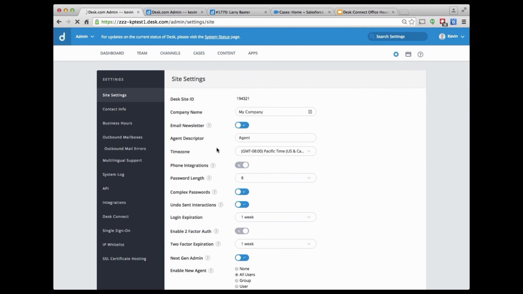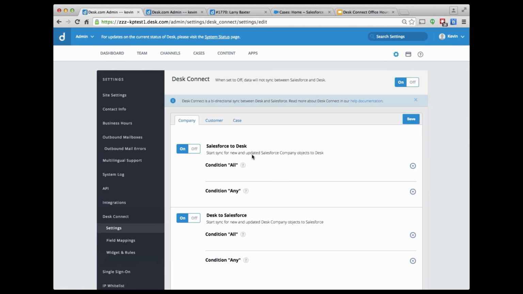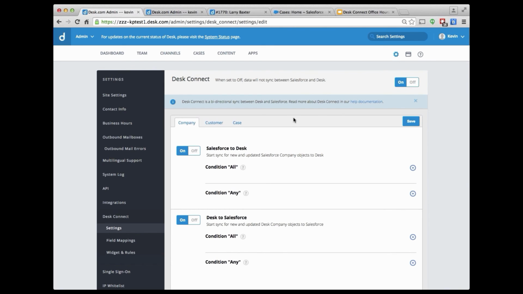and mine's actually already turned on here, but what you'll need to do is it'll prompt you to look at a help article. You can just click through that, and then we're just going to turn it on here at the top right. So there's this on-off switch. This is the master controller for Desk Connect.